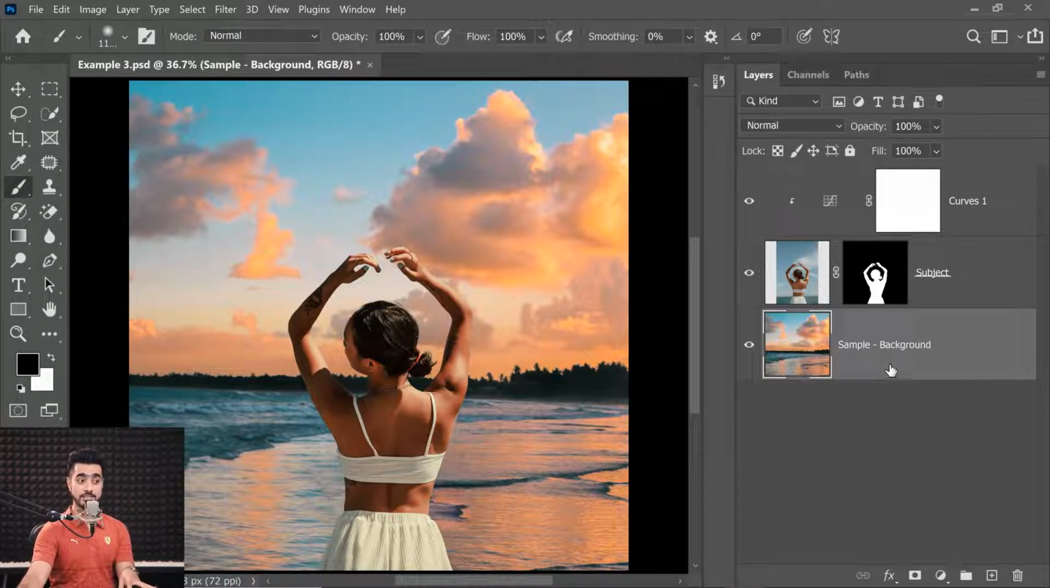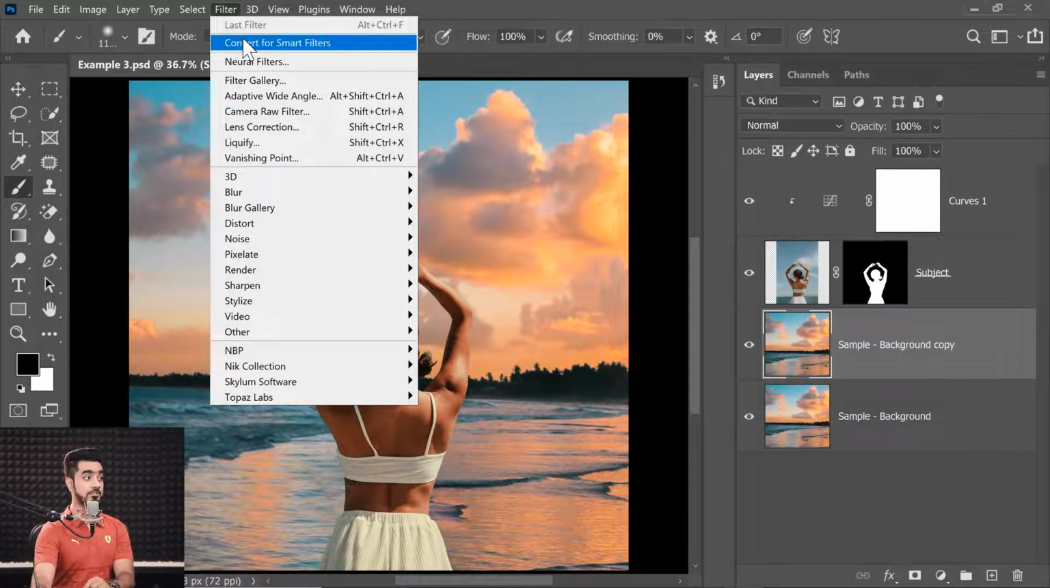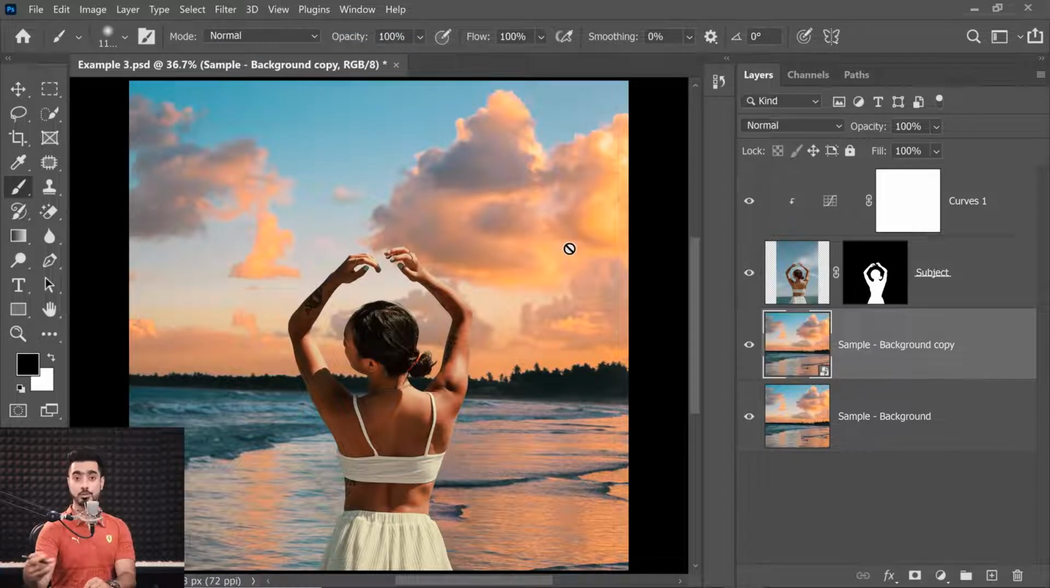Make a copy of the background, select the background layer, press Ctrl or Command J to make a copy. Then go to filter and then convert for smart filters. Don't forget it. Why do we do that? Why do we convert our layer into a smart object? So that we can change the values of the filter later.